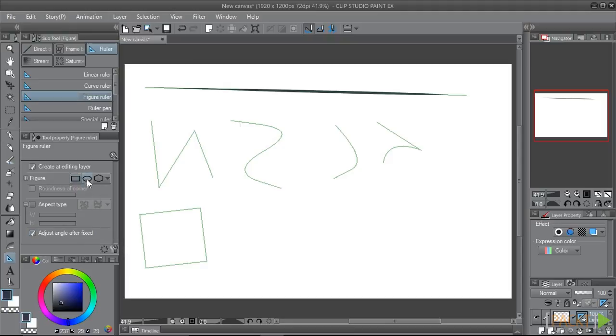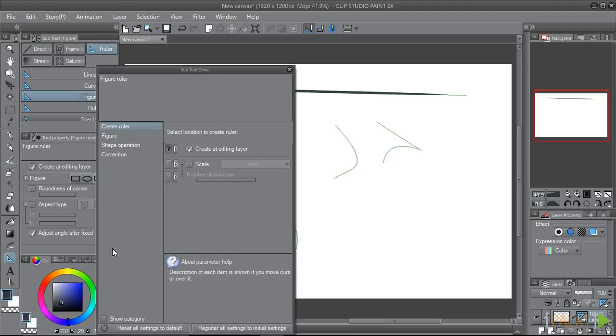So if we choose the Ellipse option under Figure, we will of course create a circle. But let's take a look at the Polygon Figure option. This is a great ruler because it's pretty versatile if you know where to look for the options. Click on the icon that looks like two wrenches in the bottom right corner of the Tool Properties palette to open the Subtool Details.